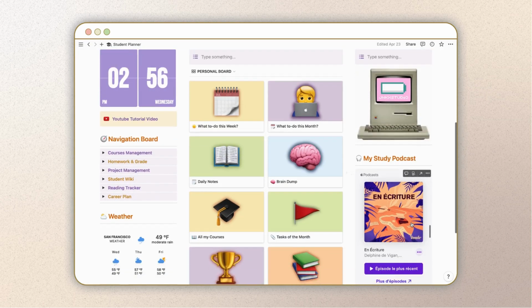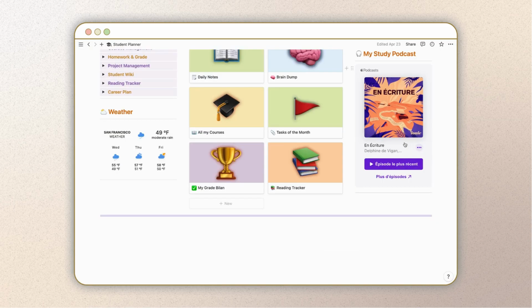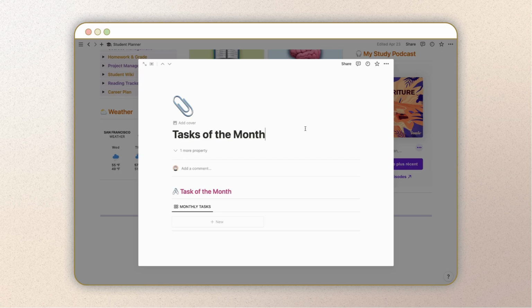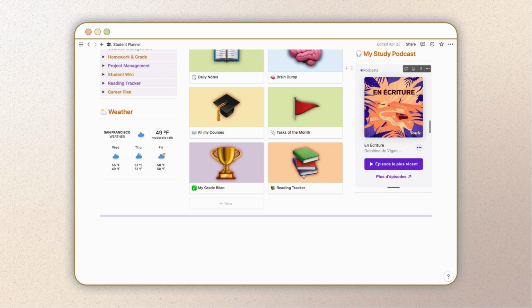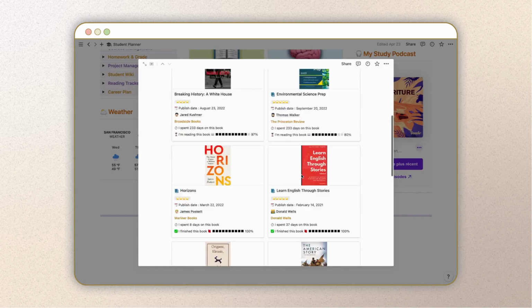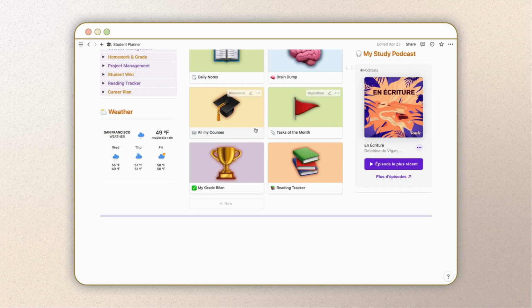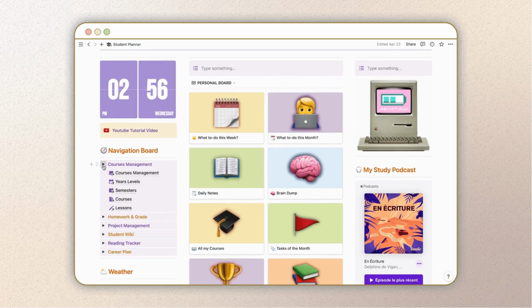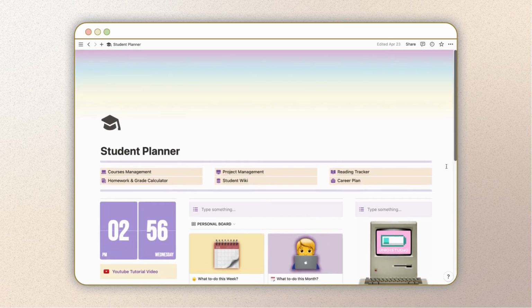So, if you're ready to level up your academic game and streamline your study process, grab a cup of your favorite beverage, get your notebooks ready, and let's explore this incredible student planner template together. We'll walk you through each section and feature, so you can customize it to your specific needs and make the most of your learning experience. Now, without further ado, let's dive into the world of organized learning and take charge of our academic success.